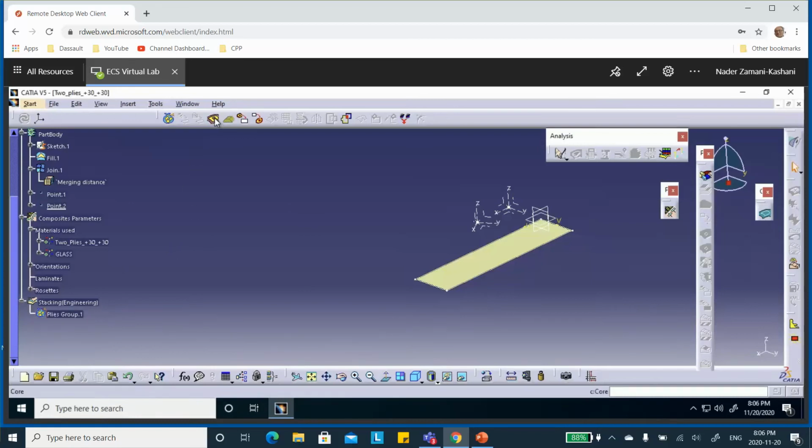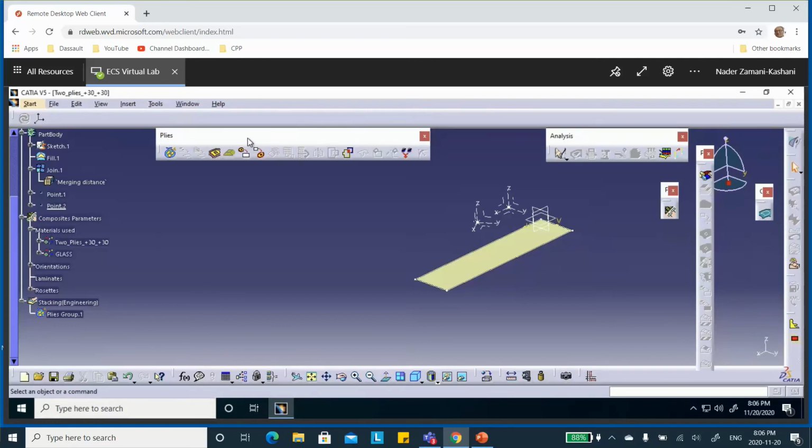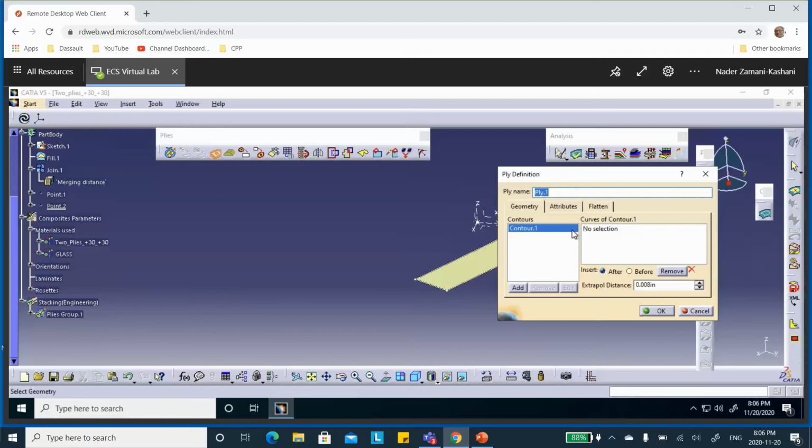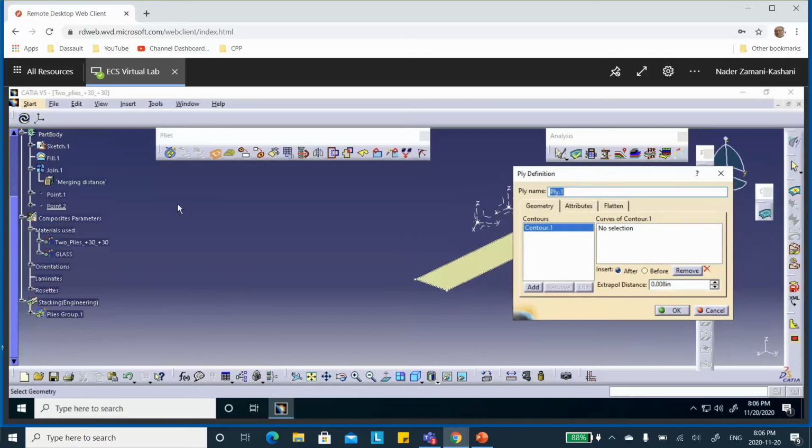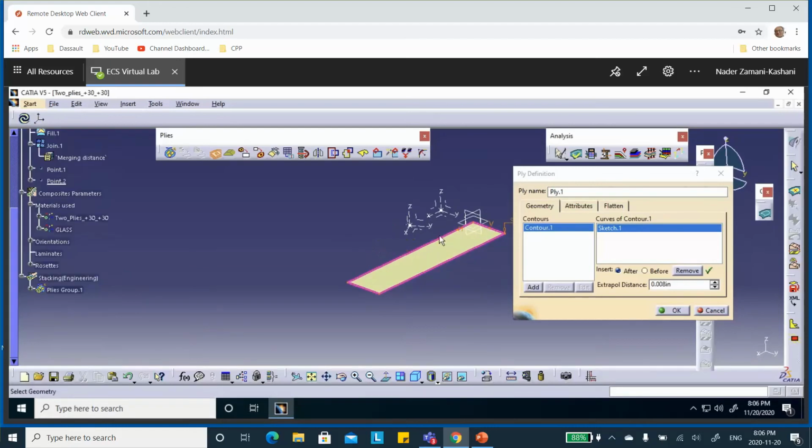Now I'm going to create a ply. This is a ply. So this is all happening in the plies toolbar. You can see that. This is a ply. You select it. Bottom left corner, it says select a ply group or a sequence, etc. So here is the ply group. Okay, it says, what is the boundary of your ply? Well, it's the sketch. I can use the sketch right here, or I can select it from here. It doesn't matter. Same thing. Notice that this is going to be the boundary of my first ply.